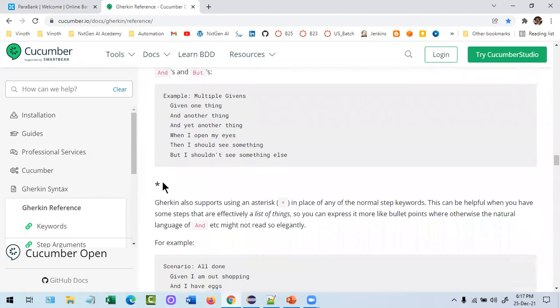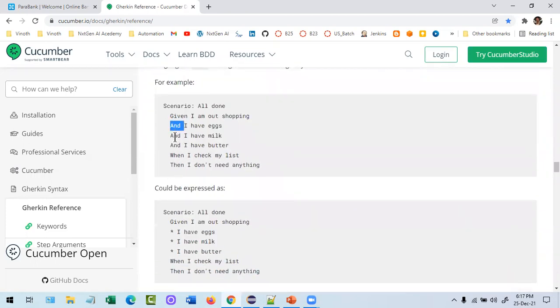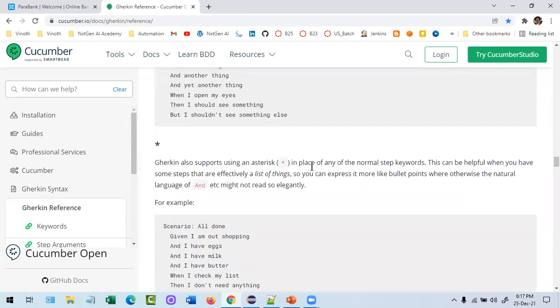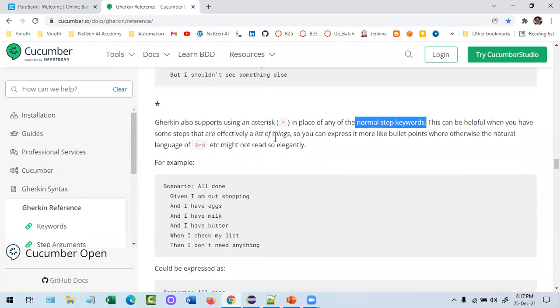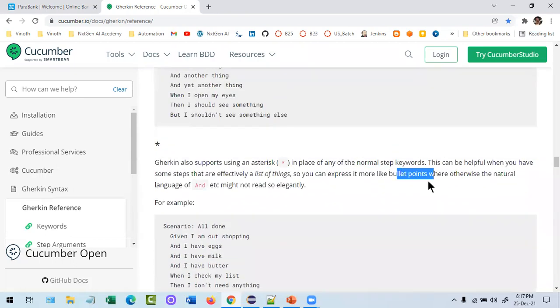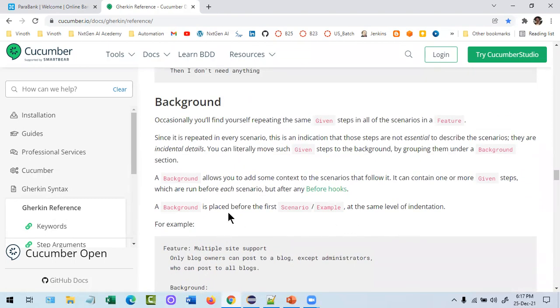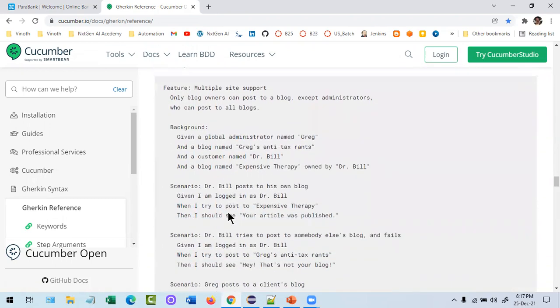And then we have the asterisk symbol, star. So instead of typing "and", you can also mention star. This is also fine. It's the easiest way to write the requirement. And as you can see, this is in place of any normal step keyword, that's what they are saying. It's something like a list of things, bullet points. And background is something used when there is something common for multiple scenarios.